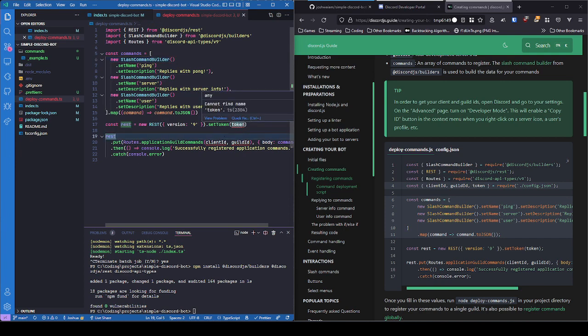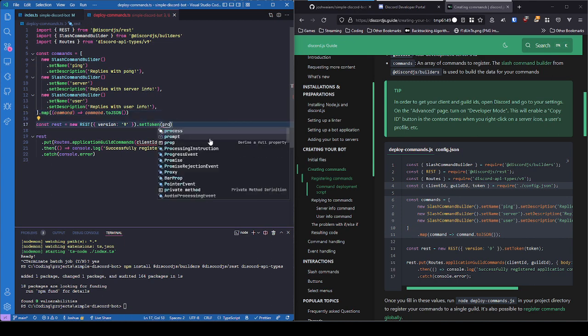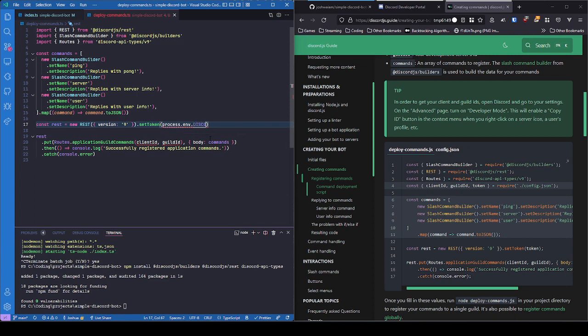Alright, so we've got a couple of errors, a couple squiggly texts here. First off, the token is blanked out, but that's because we're not importing it from a config like they are. We have it in our environment variables. So I'm going to say process.env, which is how we access them, dot the variable name. Discord client secret is going to go where the token goes.